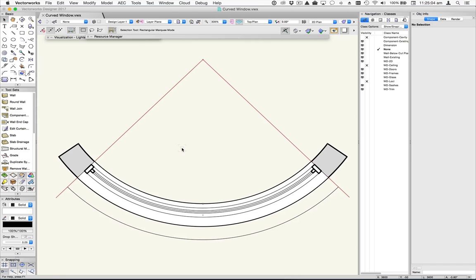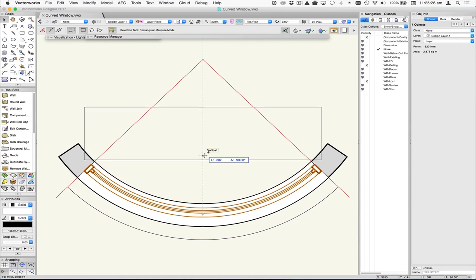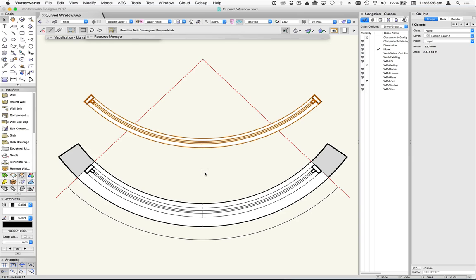Now we're going to create the 3D stuff, and to do that I am going to create a copy of all of this by drawing a marquee around as much of it as I need. I don't want the main sill, in other words this part, I only want the frame stuff. So holding the Option Alt key, just going to drag that straight up so that we've got it there.